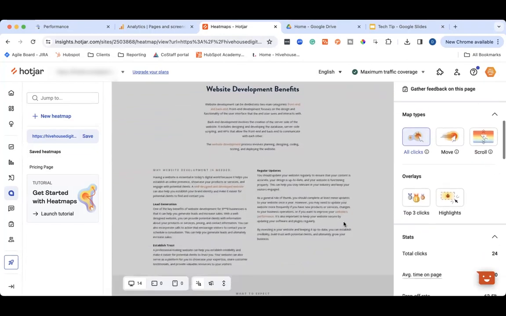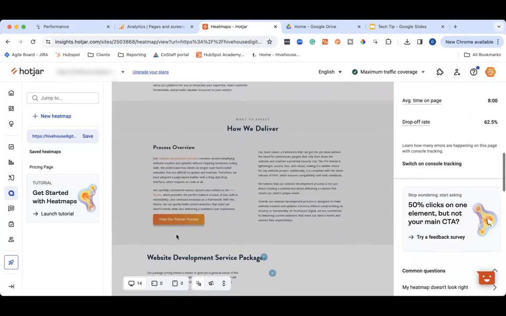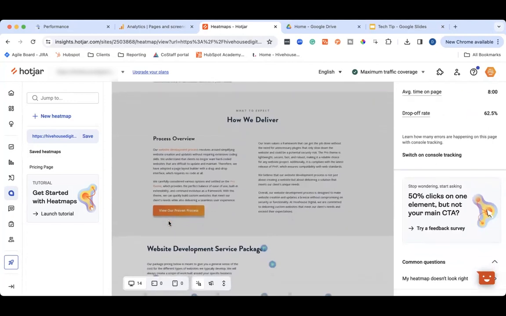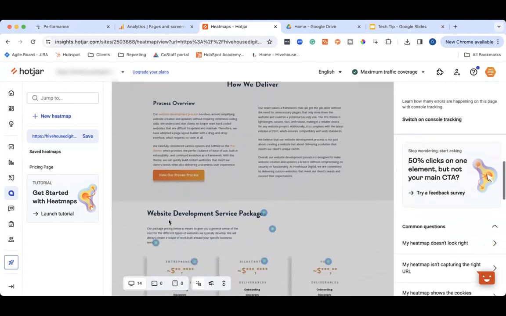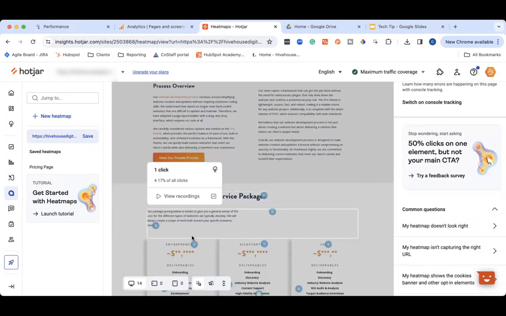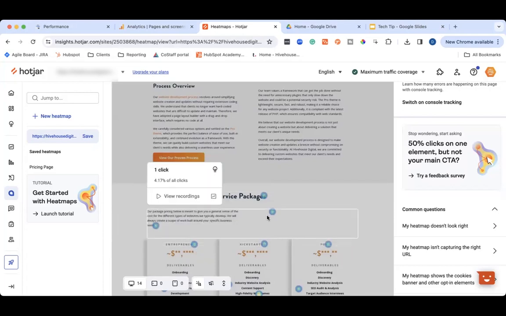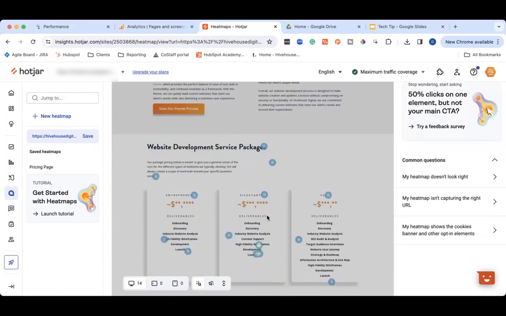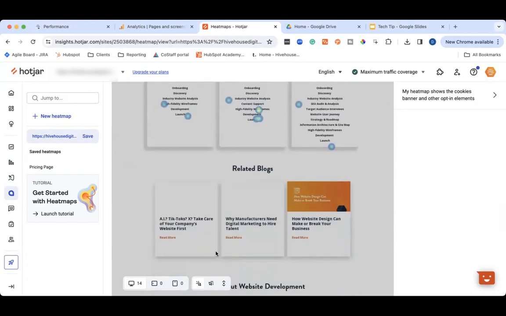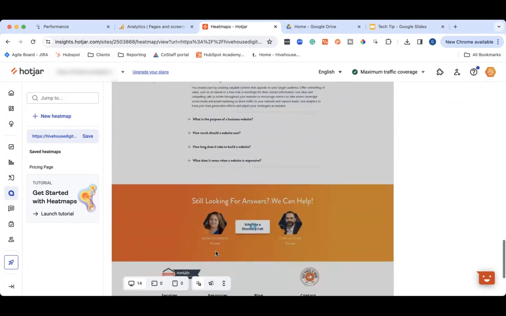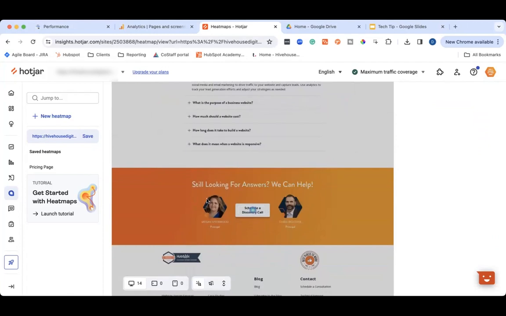And then we can just scroll down and we can see, no one's clicked on this button yet for view our proven process. So maybe we need to adjust the language on that. Again, this is a short time frame, so I probably wouldn't make any changes yet, but that's an option. I can see people clicking on our packages and that tells us maybe we need to make this clickable. And then I can see our related blogs and our FAQs, and then I can see there was a click on this call to action at the bottom of the page.